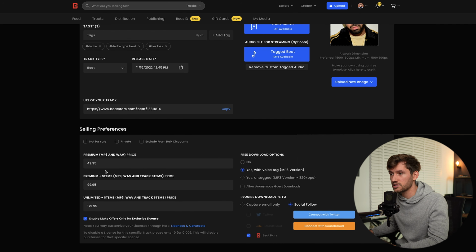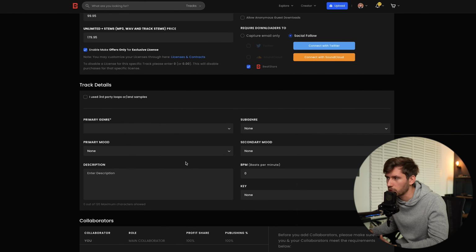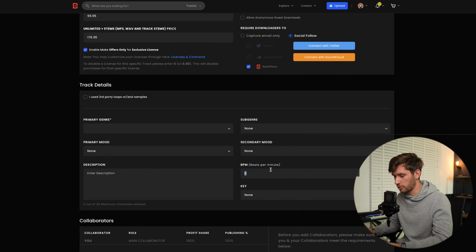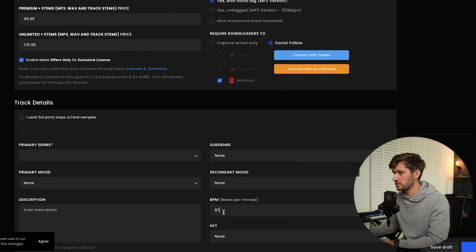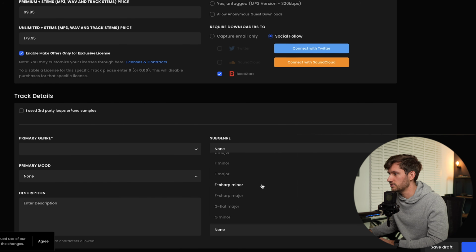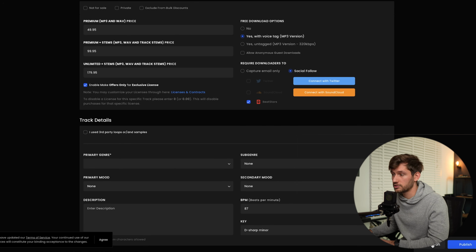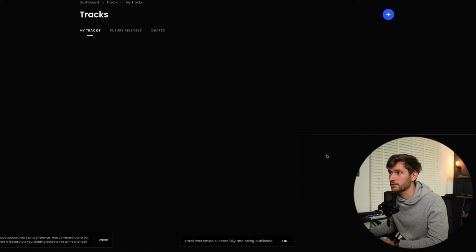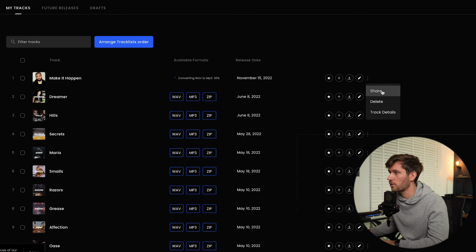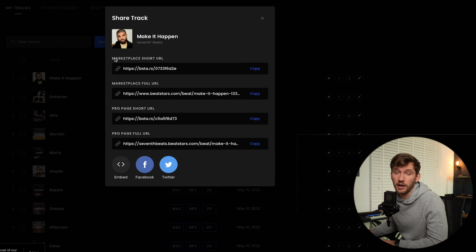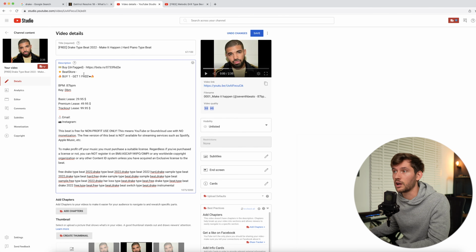You could add your prices. I mean, those are my prices, but it doesn't matter that much. You could add the information right here, so for example, 87 BPM, add the key, which is D sharp minor. Now select publish, for example, and then select options, more, share. I like to share the marketplace URL, but you could also use the pro page short URL. So for example, use this one and then paste it right there, and also your Beatstars URL, etc. But you can also, as I told you, send it manually, it doesn't matter that much.